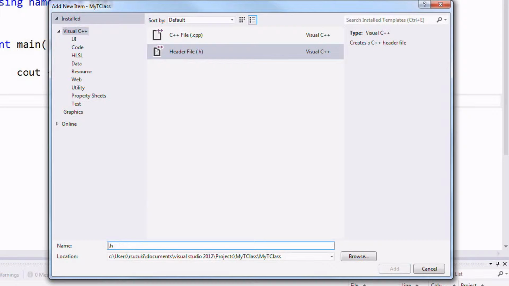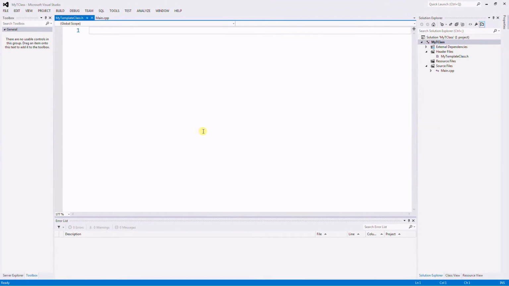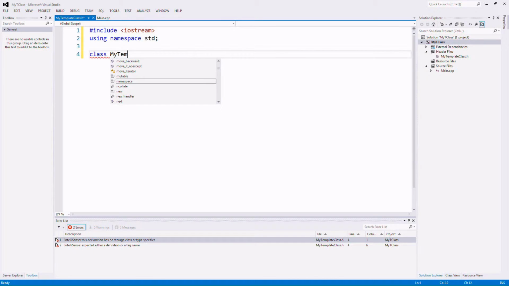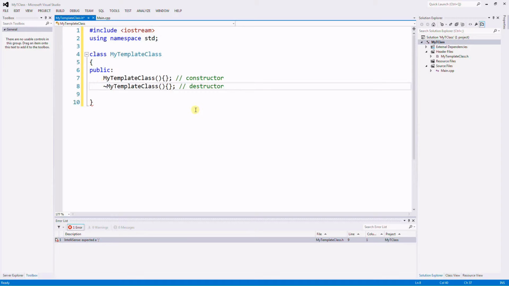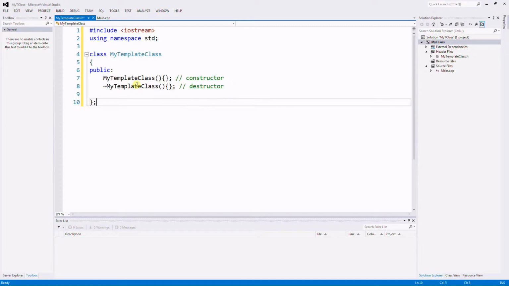For the name, I'm going to name it my template class. Add, empty class, and now we can start adding the things for a class. Class, public. Now let's add a constructor and a destructor. And so far, this is very similar to a regular class.